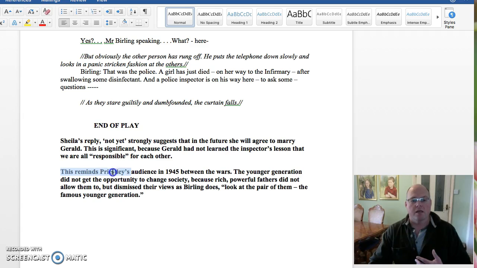Here you'll see this reminds Priestley's audience, or what's this on about? It must be about the previous paragraph. So that's why you can't put quotations at the beginning of paragraphs, because they become random paragraphs. They don't link together. So, two ways to integrate your quotations.